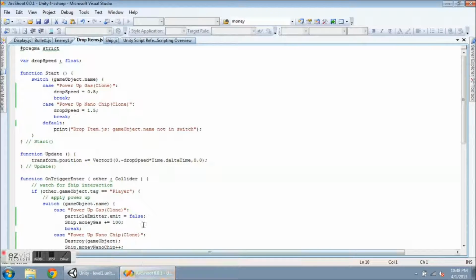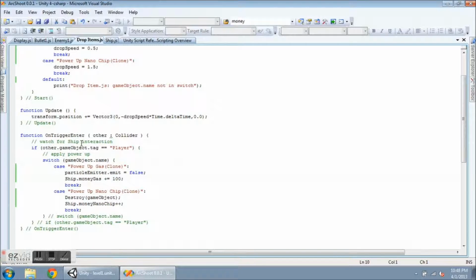And what I've done is I've given them a name, so when you instantiate these, they get a clone in parentheses tacked onto the name. So in the drop item script, I'm going to take care of all the power-ups in one script. I give them a speed here, drop speed, and that just determines how quickly they go down the screen. So down here, the update, all it's going to do is move it down the screen a little bit. The transform position adds a Vector3, and I've given it a negative direction in the y, drop speed times Time.deltaTime.